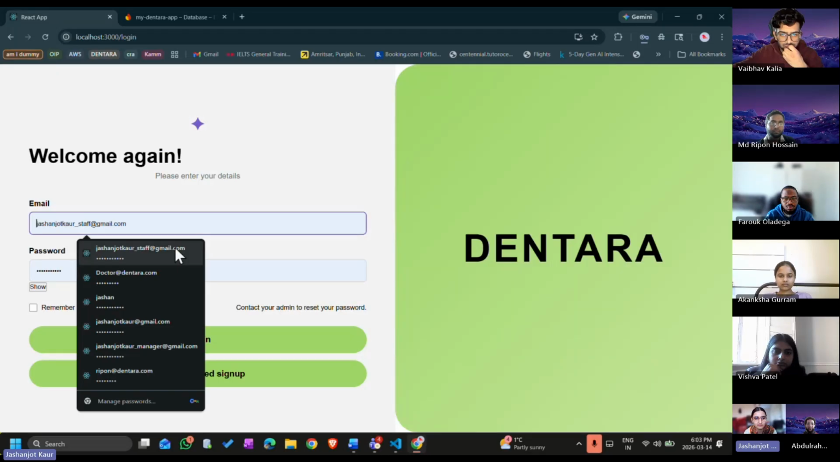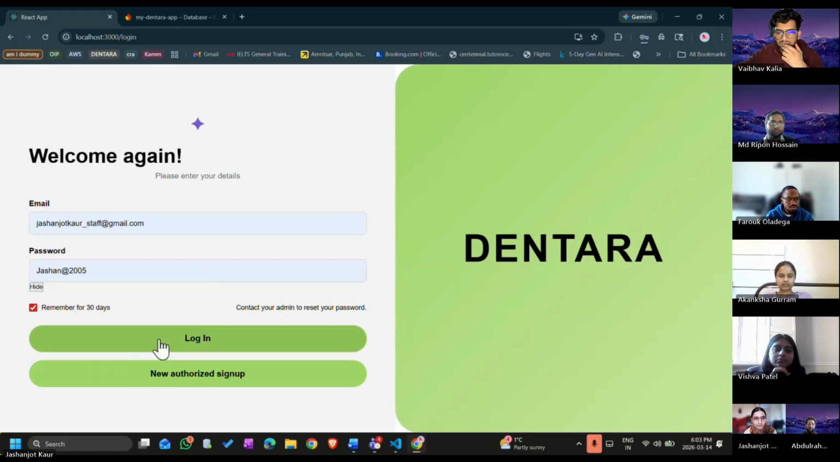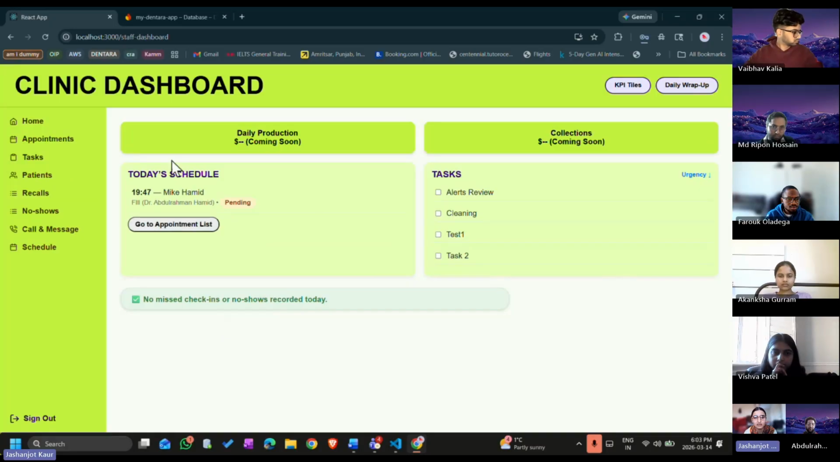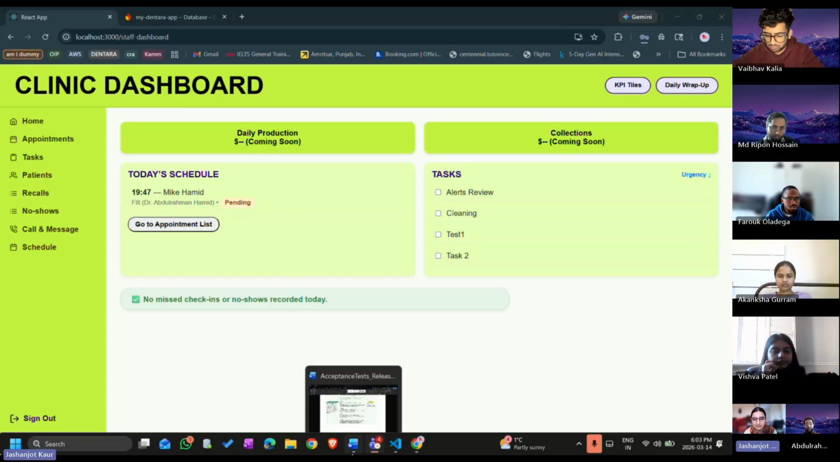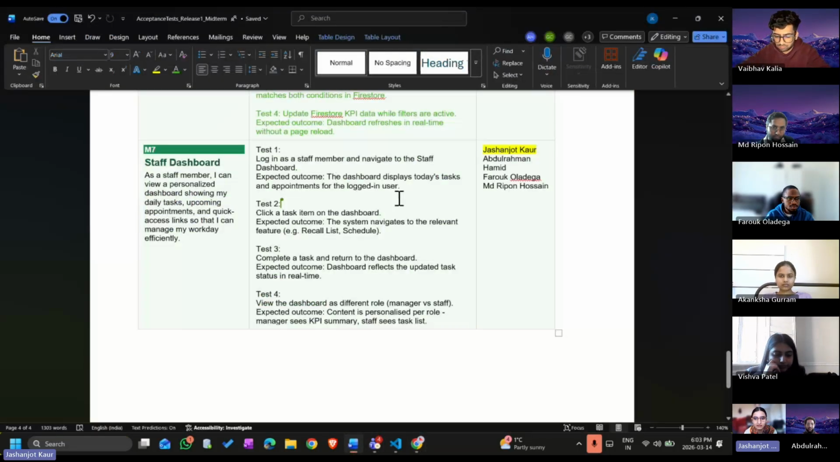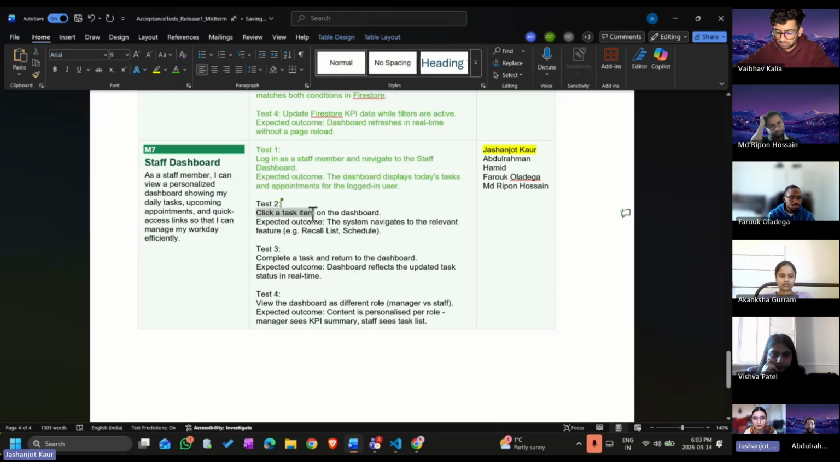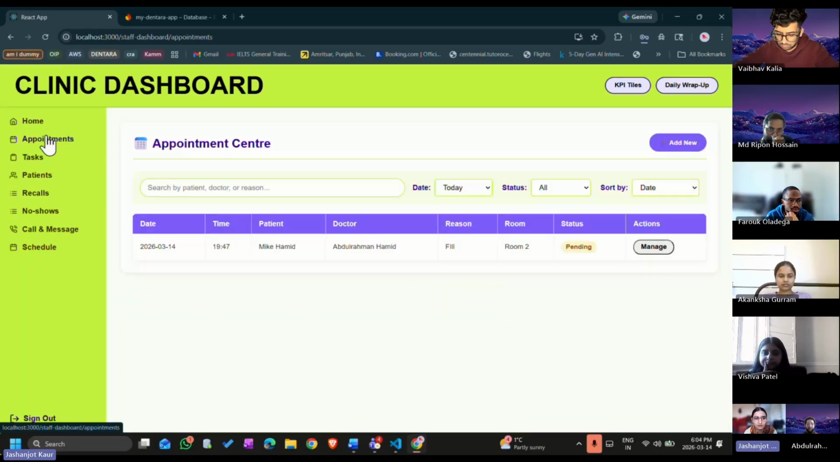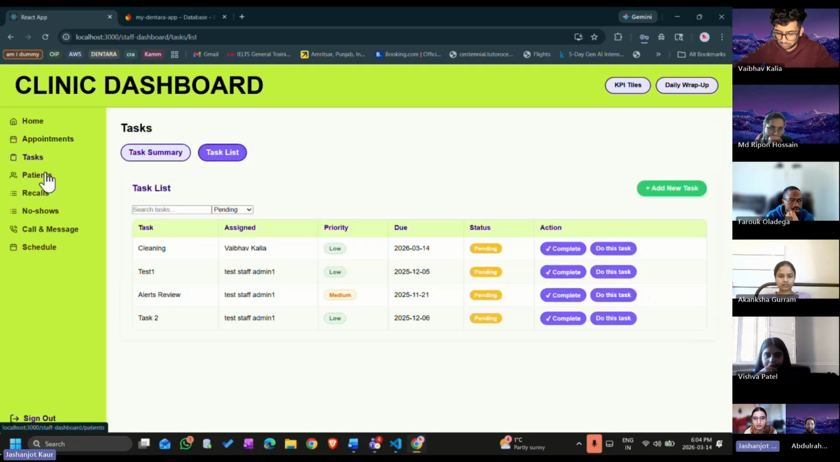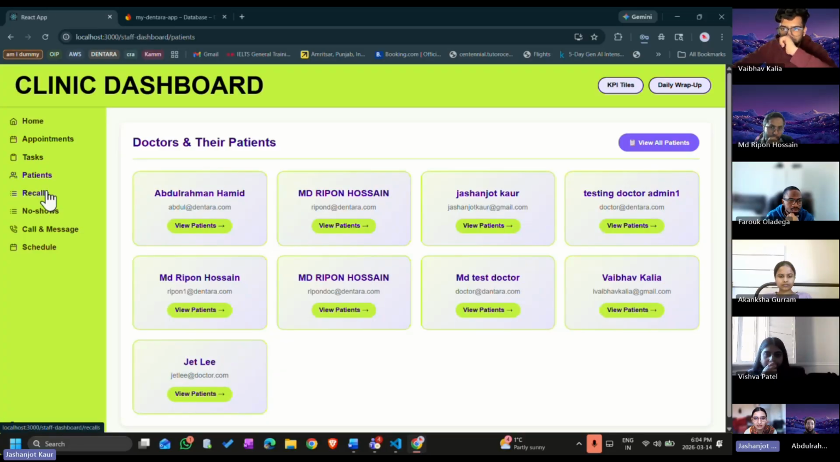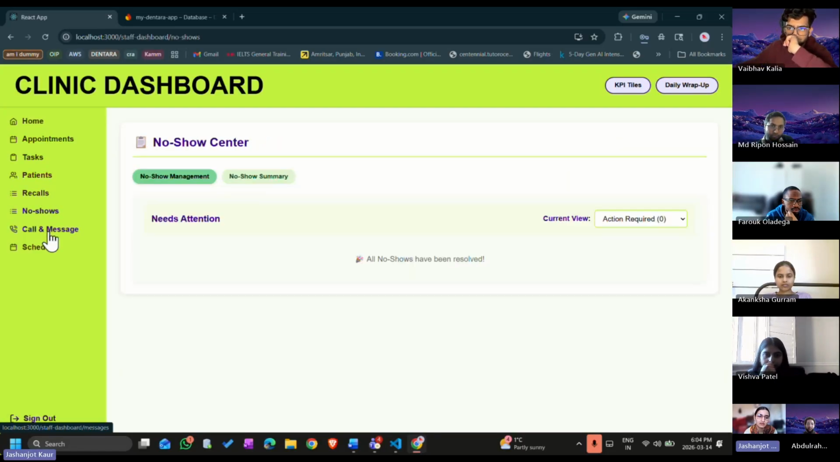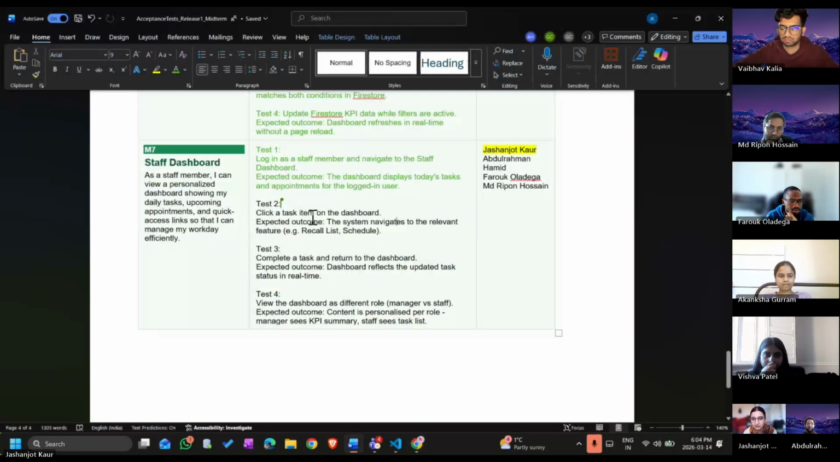Let's sign in as a staff member. We can see today's schedule and the tasks. So this acceptance test case is working correctly. Secondly, when we click on a task item on the dashboard, the system must navigate to the relevant feature. So if we try clicking on different options in the navbar, we can actually see those in real time. So that's working.